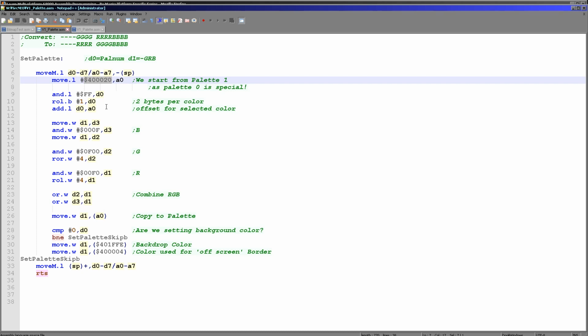Now what we're going to do is take the color number we want to change. So we're just masking off any unused data here. We're then rotating it to the left by 1. This effectively doubles that number, because remember there's 2 bytes per color entry. We then add that value to the offset here, and that gives us the destination for the new data. We just store that in A0 for later.